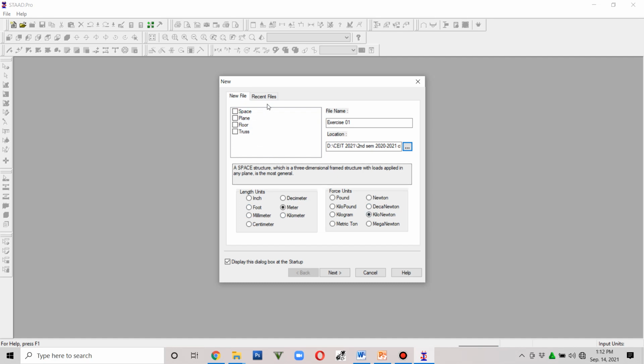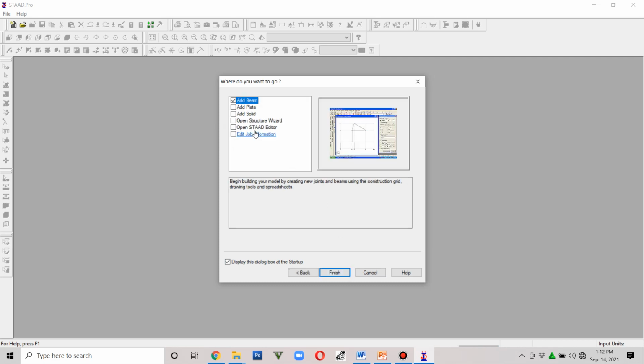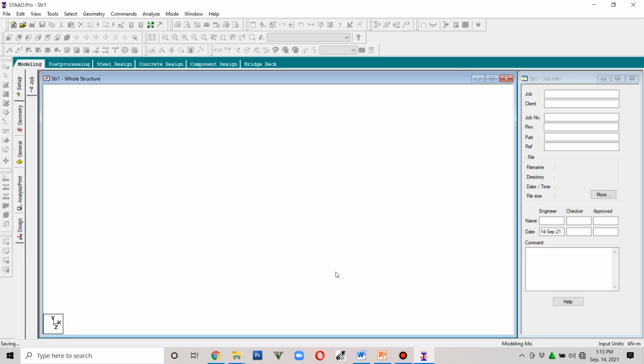So now, we're going to select here what will be our structure, whether it is space, plane, floor, or truss. Of course, this time we are going to select truss. And then as we click next, you have the option of which is the first command in the STAAD. So we will just press here, add beam, so finish.